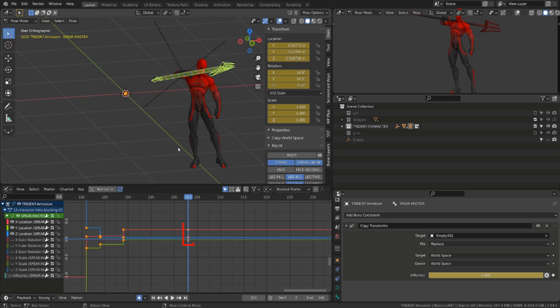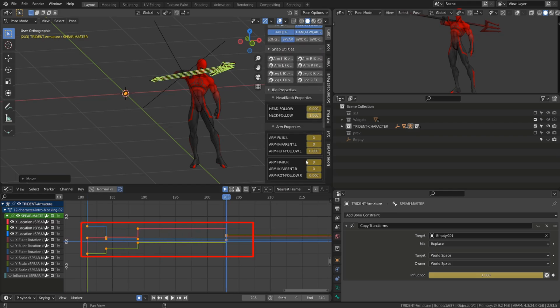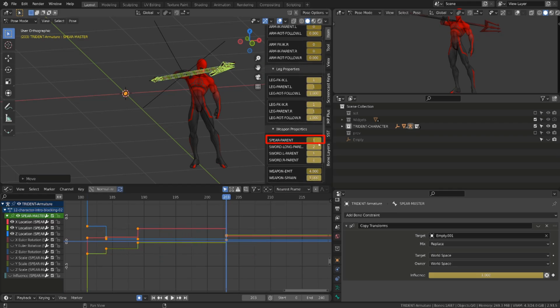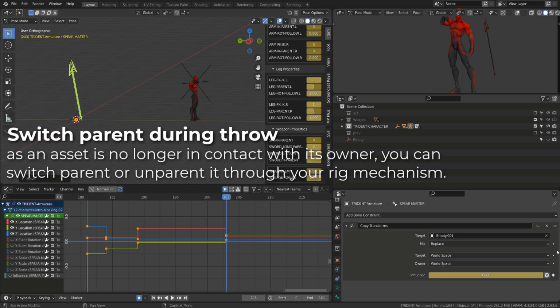And then I will just press I to insert a keyframe. I will now hide the constraint and you can see that the trident is still in position. And as I insert a keyframe to update the graph editor, we can see that there is very little change in the location of my trident. If I now repeat the process using the rig functionalities and changing the parenting, the trident is no longer the child of the hand and we can freely move it in space. And this is how I will handle the throw.